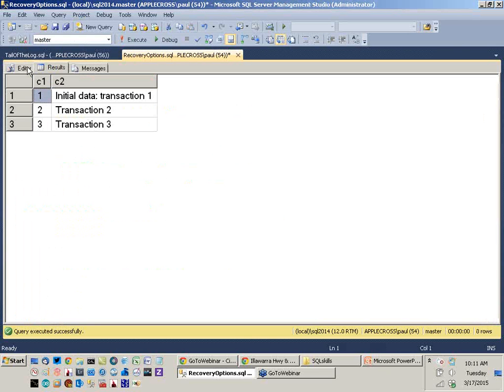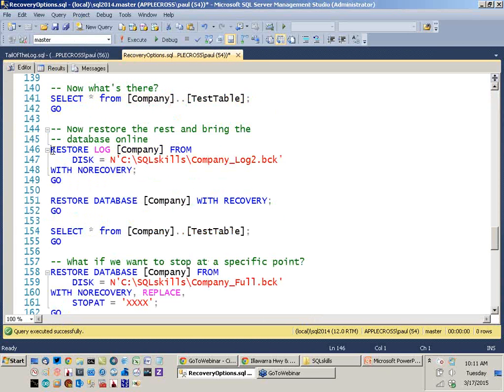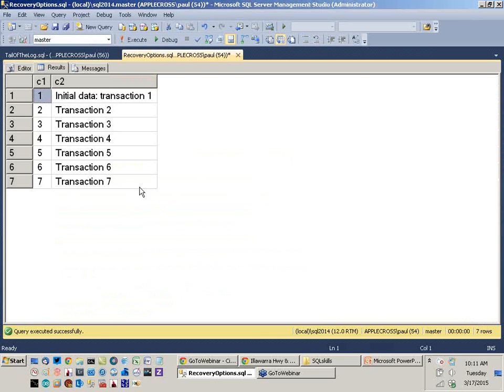Like so. Then I go ahead and finish off restoring everything. Okay? And then I'll see all my transactions are there. So you can interrupt your restore sequence using with standby as many times as you want, and it's not going to cause you any problems.